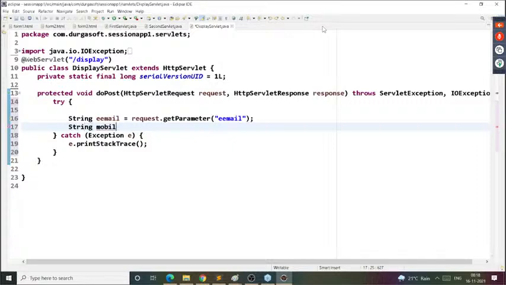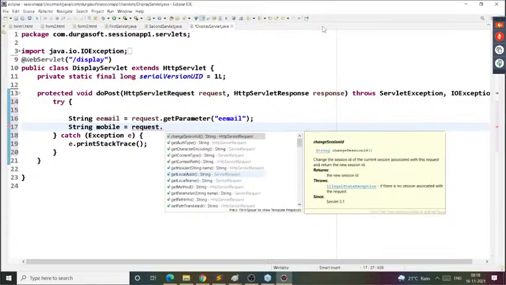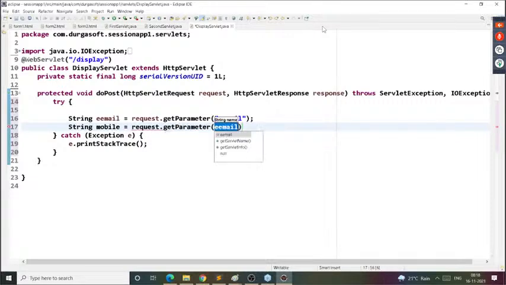Then after that, I want to take the mobile number here. String mobile is equal to request.getParameter of mobile. Directly as string data I want to take the mobile number also, because a country code, hyphen, or something else we are going to provide. So here I just want to provide a mobile number like this. So fine, now here mobile that I want to provide.